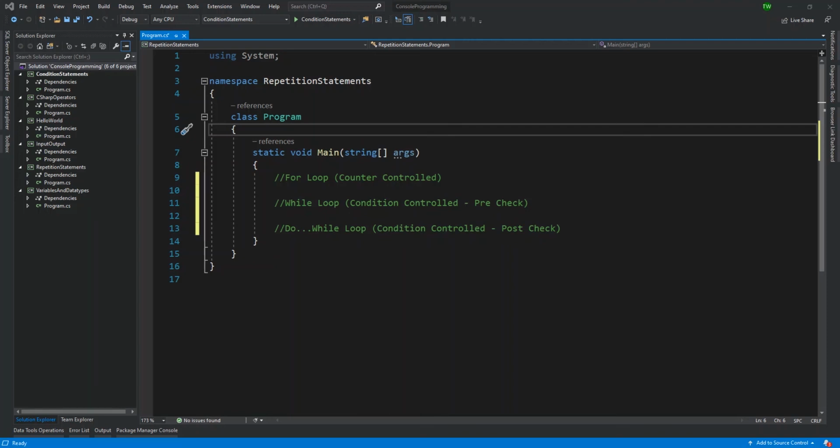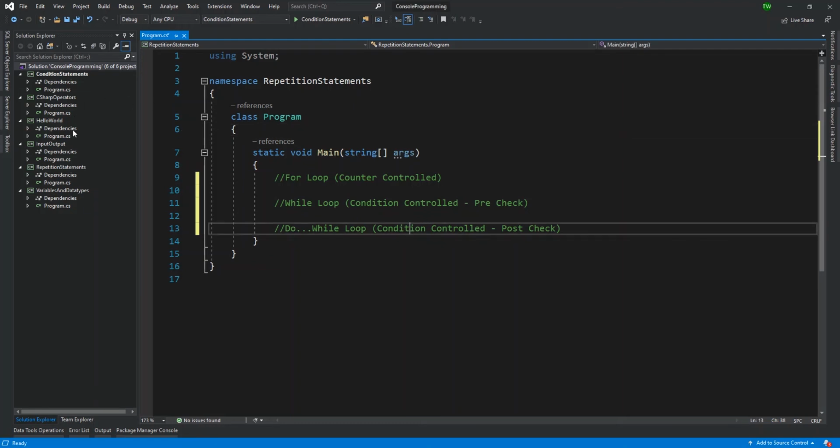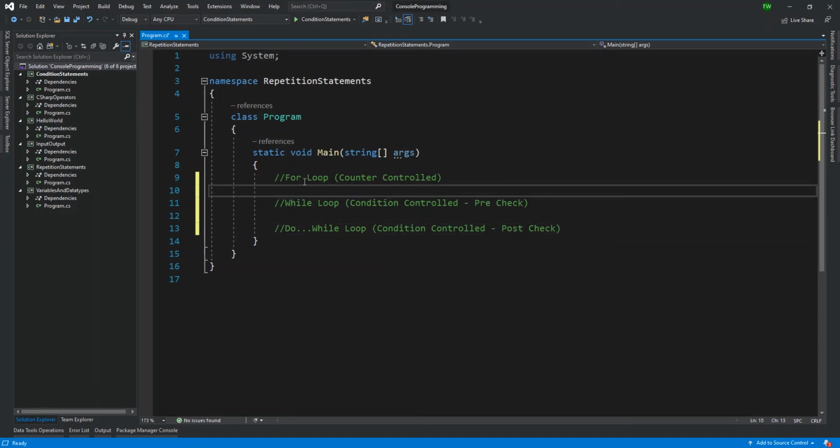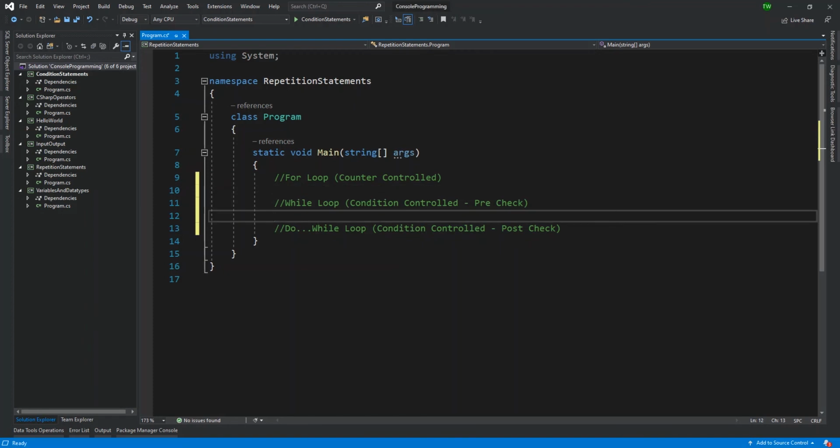In this video, we'll be looking at repetition statements in C#. I have already created the project, and this time the project's name is repetition statements, and I have already set up the comments to guide what we will be looking at. You may pause the video here and go ahead and create the project and set up your code file to look like mine.